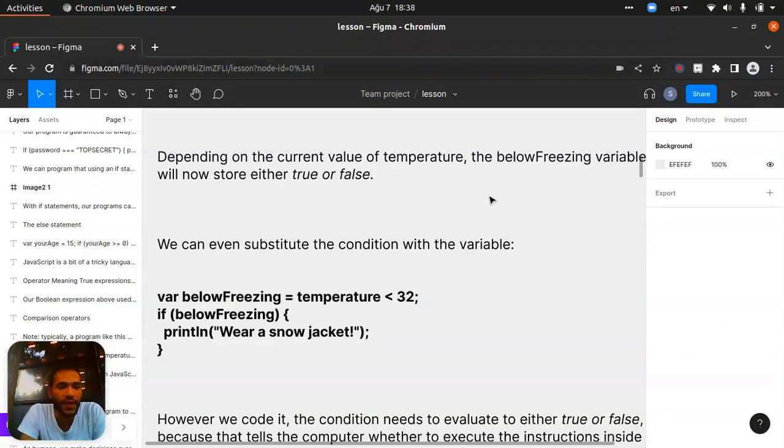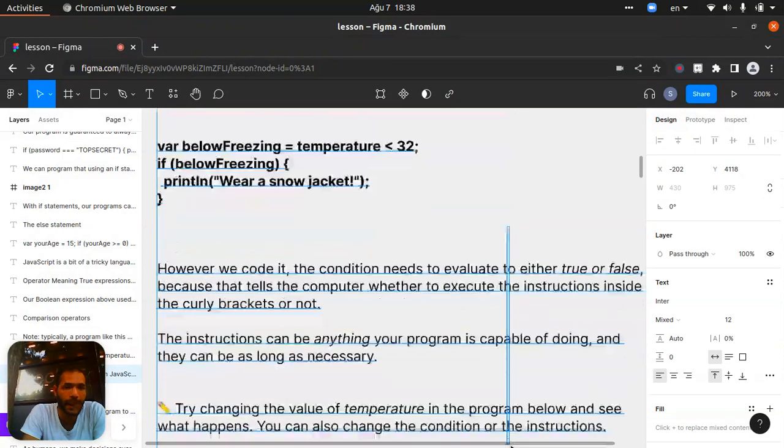Depending on the current value of temperature, the below freezing variable will now store either true or false. We can even substitute the condition with the variable. So we can do that, right? If below freezing temperature, we should also put some parameters for temperature. So if like that, we will wear a snow jacket. If it is bigger, then we will put here else, do another thing. Else conditions will work in here.